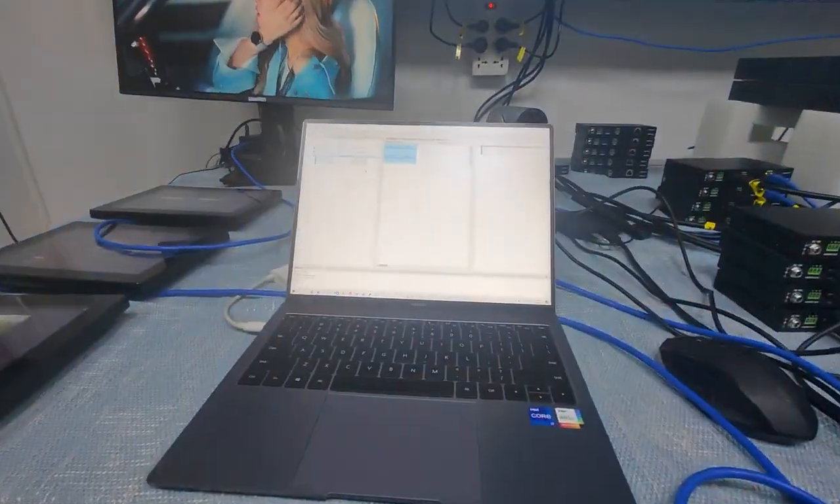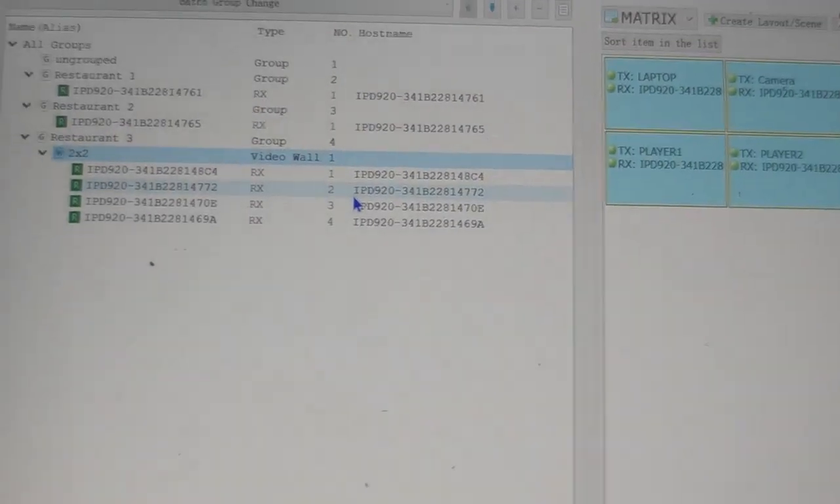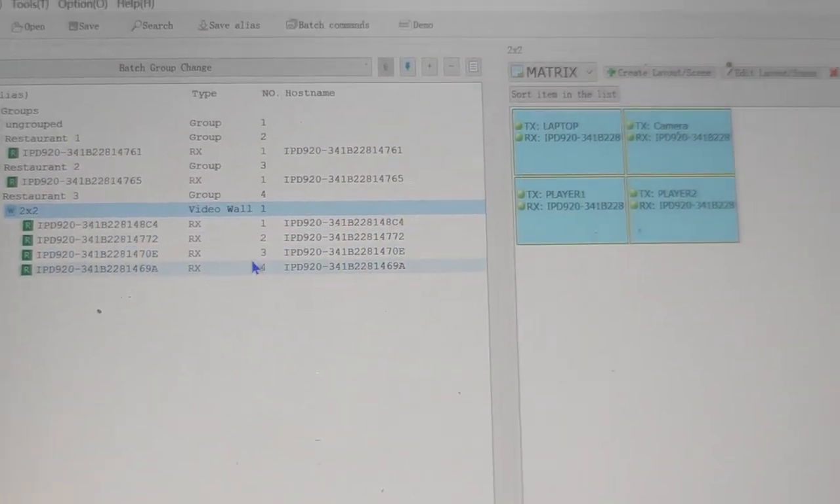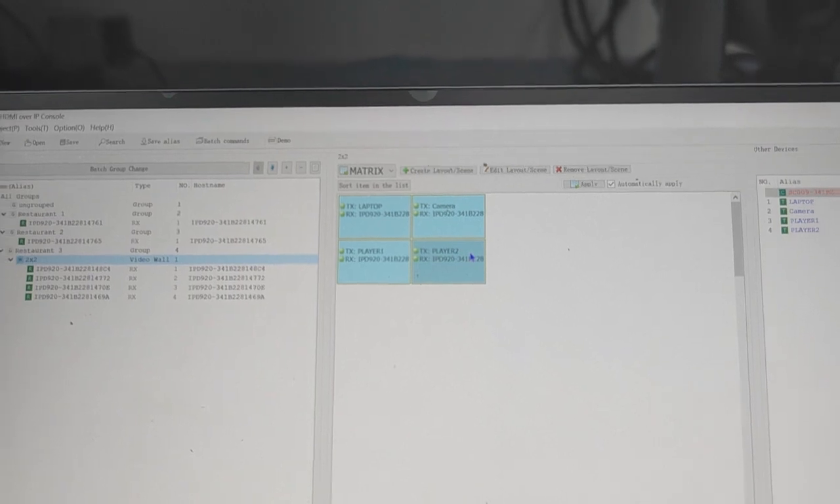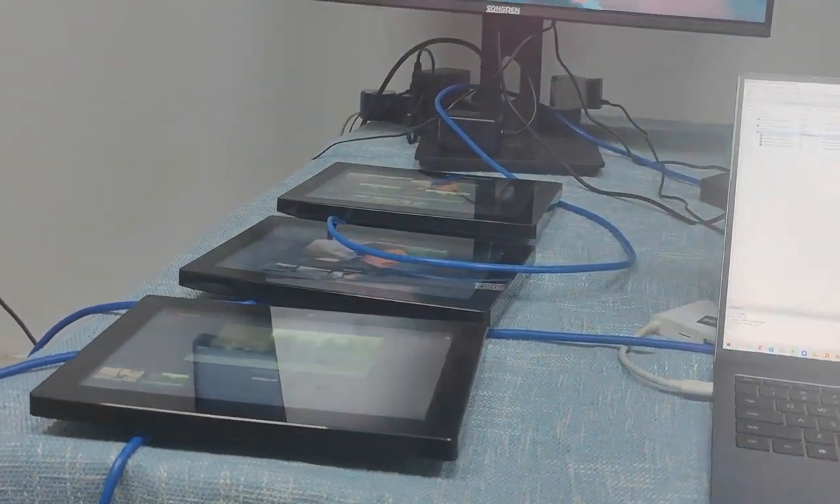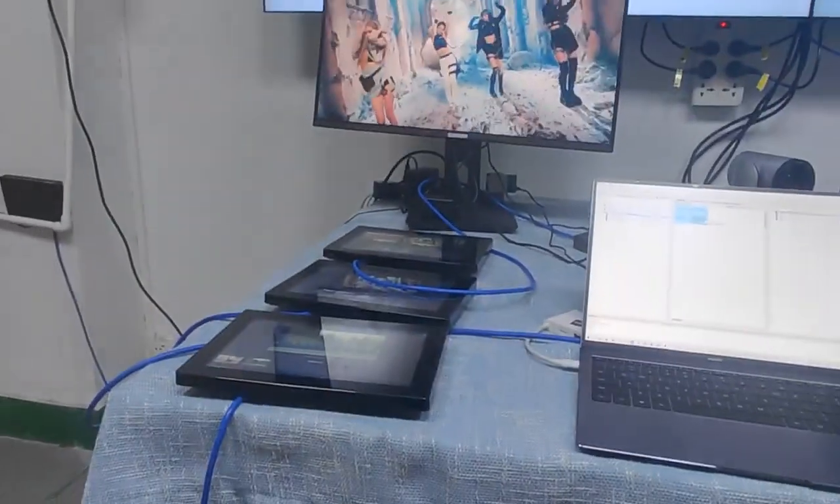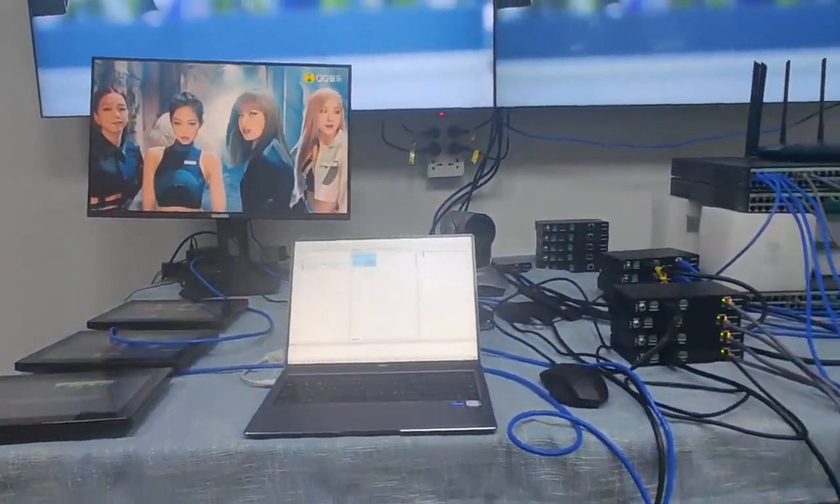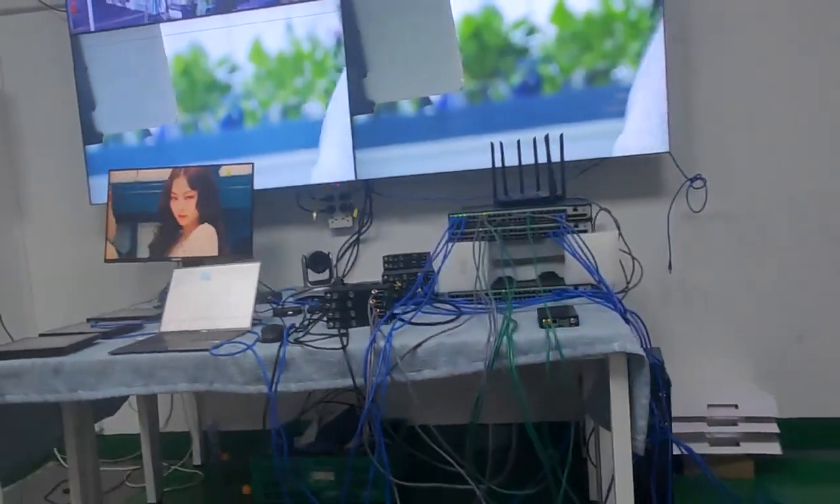And this is going to be the PC control software. Basically, we can just configure the restaurant 3. We can have more layouts, including the video wall, or we can have different layouts from here. And after we finish the settings, we just upload to the IP control box. Then we can get it synced with the different control touch screens.